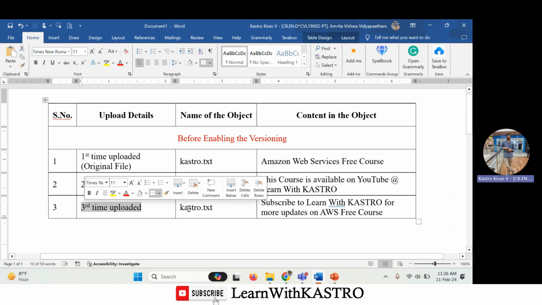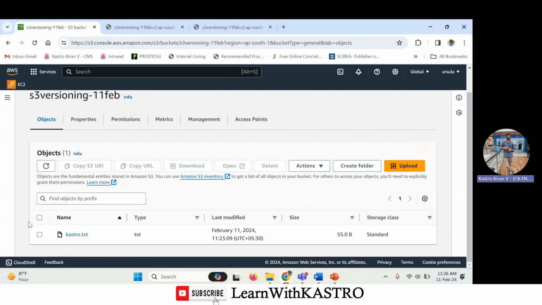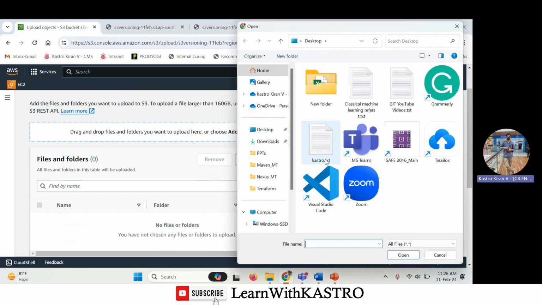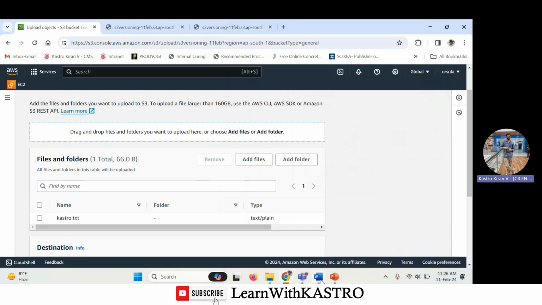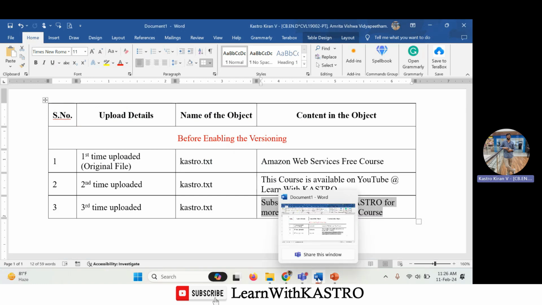Now, for the third time also, in the same file, castro.txt, I am going to upload this file with the same name, but the content is different. When you compare with the second scenario, the content is different in the third time. Now let us upload this object for the third time as well. So click on upload, then click on add files, and then select the object castro.txt. What is the content available when I'm uploading it for the third time? The content is "Subscribe to Learn with Castro for more updates on AWS free codes," right?